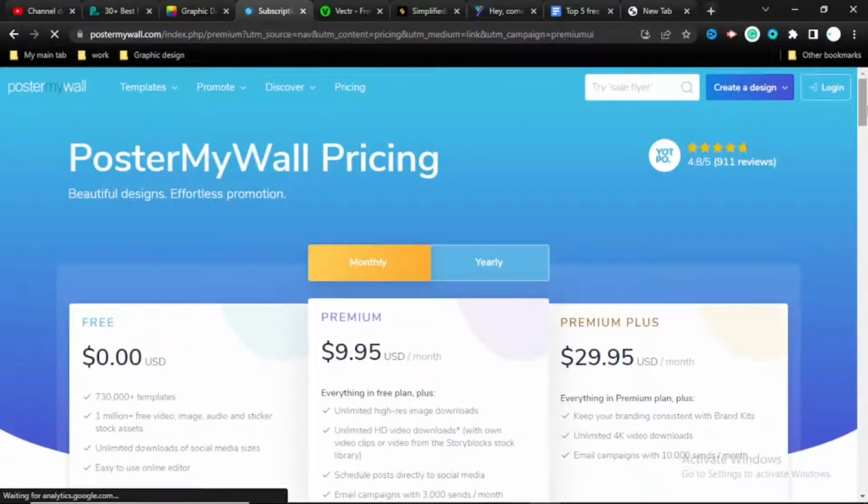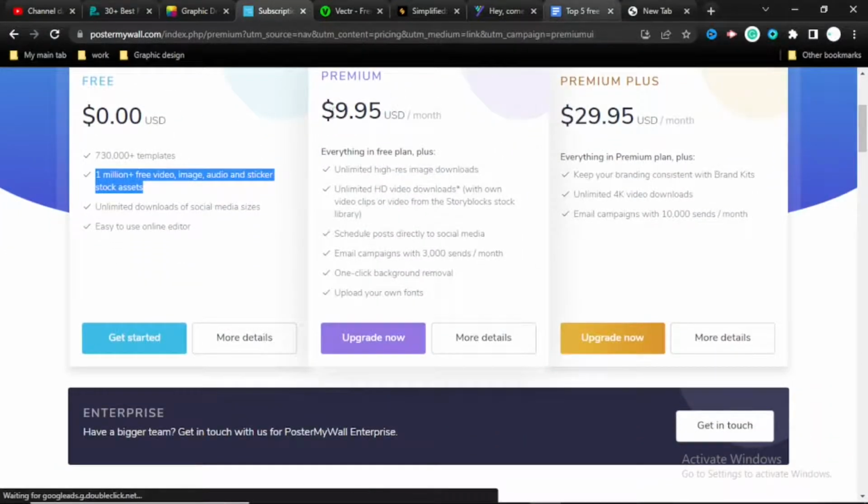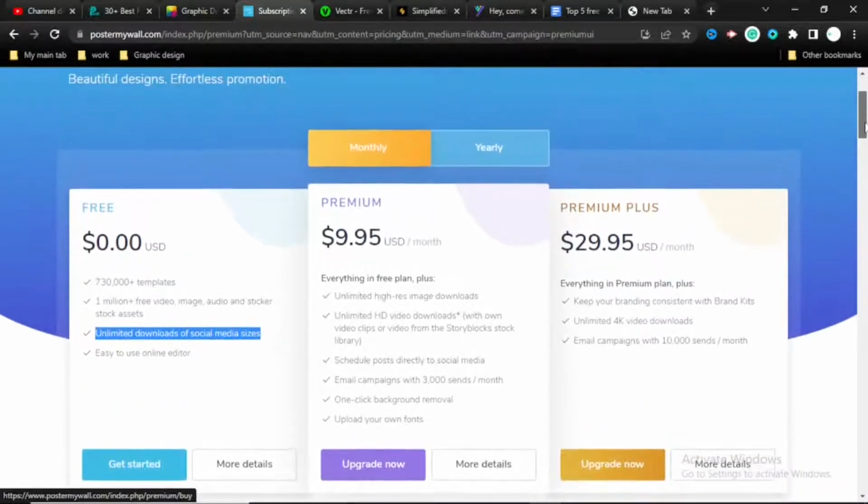With their free plan, you have access to over 730,000 templates to work with. You also get over 1 million free stock videos, photos, audios, and stickers that you can use in your designs. Plus, you get to download every design you create on postermywall. Give postermywall a try without having to pay a dime. Now on to the next two.